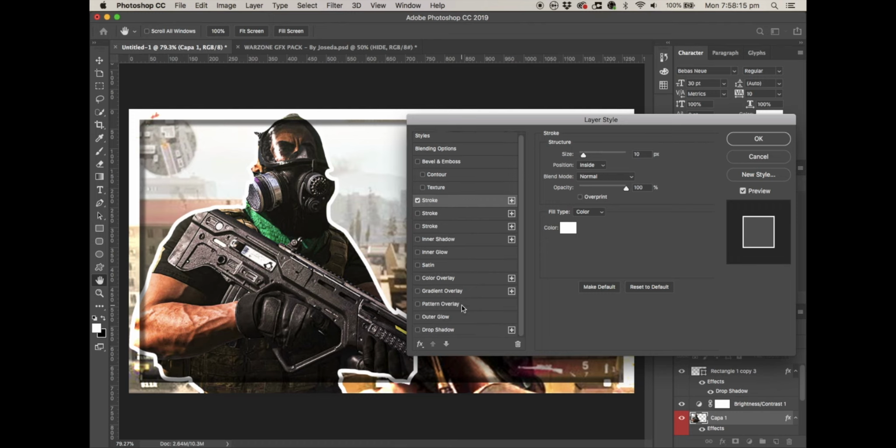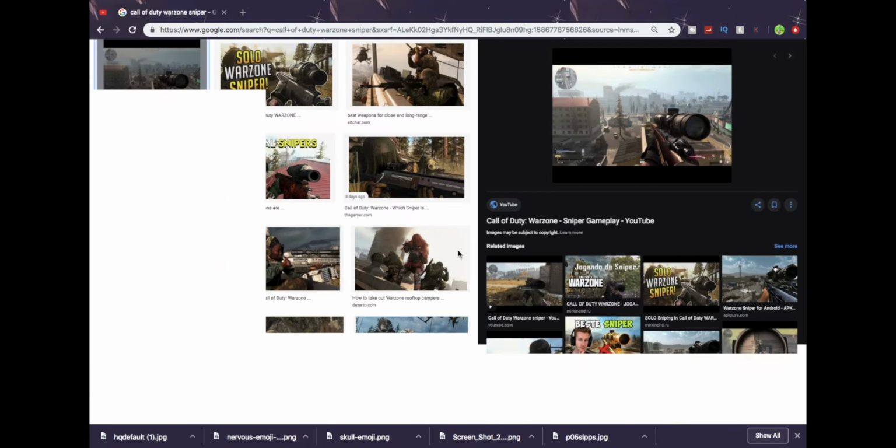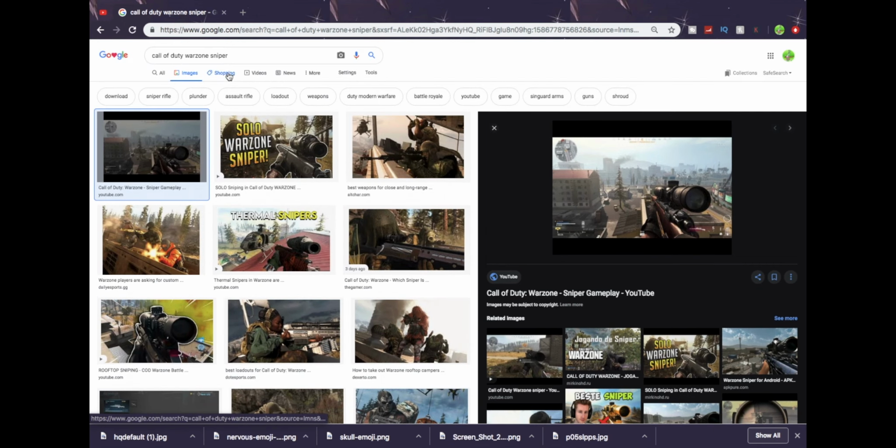Now here you have to make a decision if you want your character above the border or below it. If you want him above the border, again, you just have to move the brightness and contrast layer above. It doesn't really make too much of a difference where it is, to be honest. Now I realize we actually have a sniper in the background, which is already kind of a problem. We really just want more of a plain background.